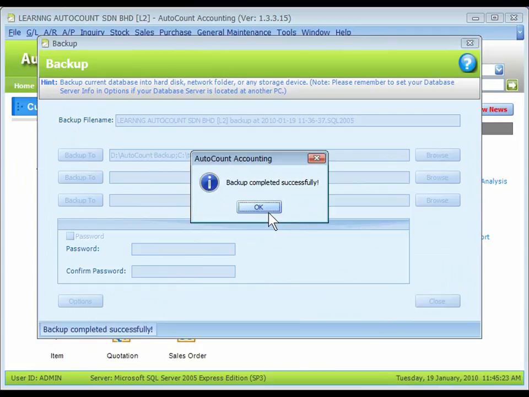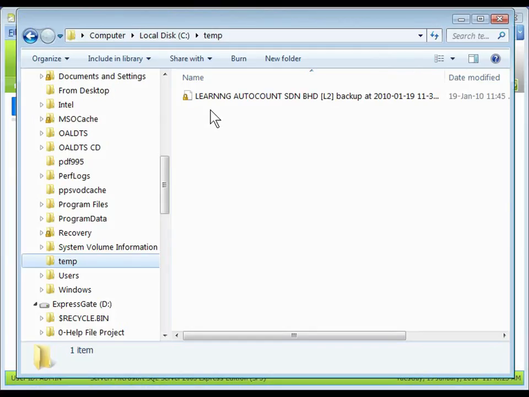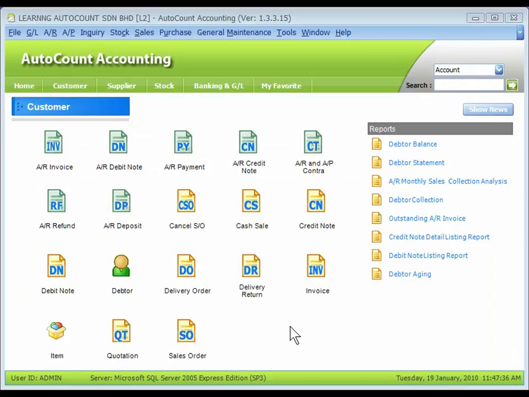Backup completed successfully. Click on OK. Close. Check it out at your backup file destination directory path. Frequent backup is a good practice.